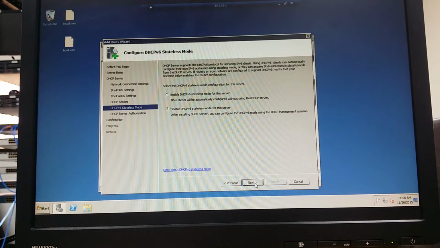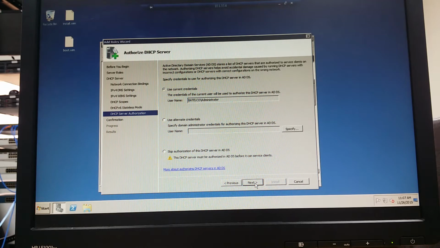On the DHCP version 6 stateless mode page, select Disable DHCP version 6. However, you can still enable it by going to the DHCP Management Console. So after disabling the setting, click on Next. To authorize the DHCP server, accept the default settings, which are the credentials of the administrator at the Batelco domain, and click on the Next button.